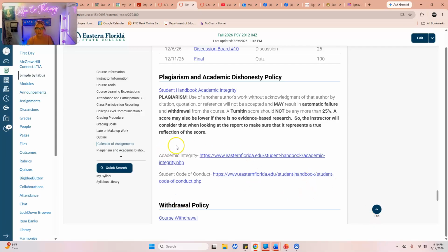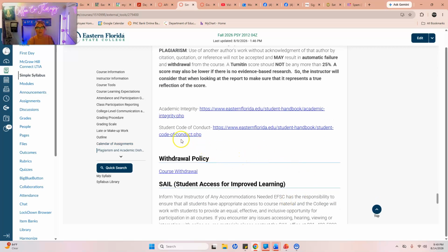Okay, this is academic integrity. Click on that link if you want to know more. The student code of conduct, click on that link. It's going to let you know. As far as withdrawal policy, click on that. You'll learn when the withdrawal date is.